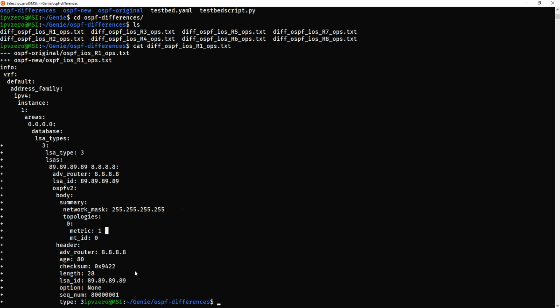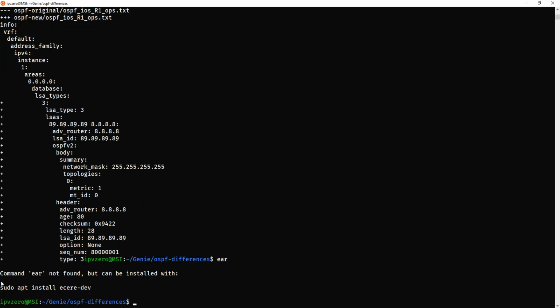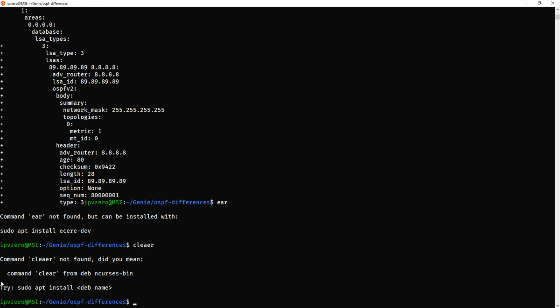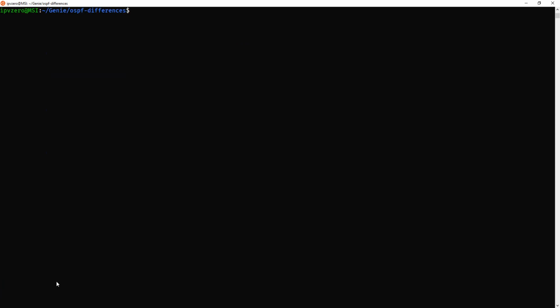We've now got this new type 3 LSA advertising this route, and you'll see that these little plus signs here, that means that something's been added to Genie. If you see a minus, that means something's been removed. So somebody maybe removes a route or removes an access control list, you'll see minuses. If they add something, you'll see pluses. So on that note, what I want to do, if I can type, is show you a little tip and trick to make this a little bit easier to read. So what I'll do is I'll actually go back to my home directory.